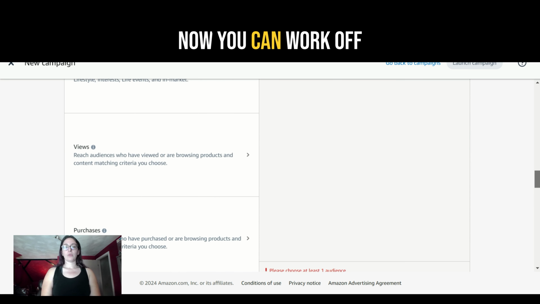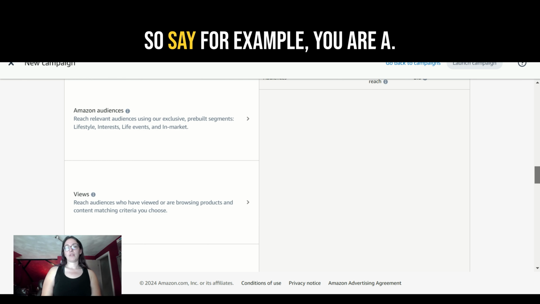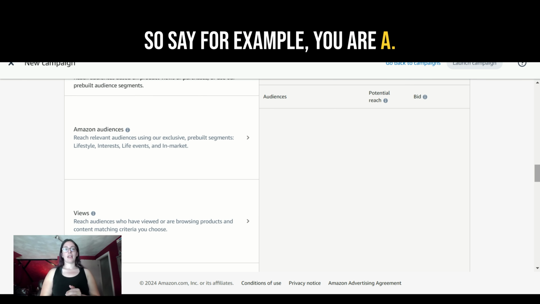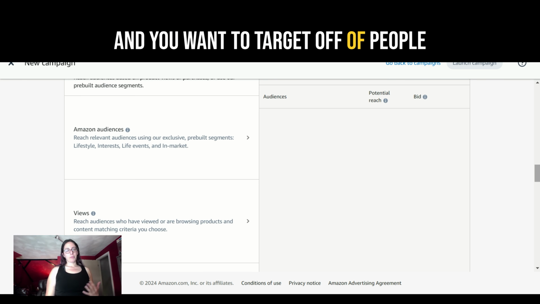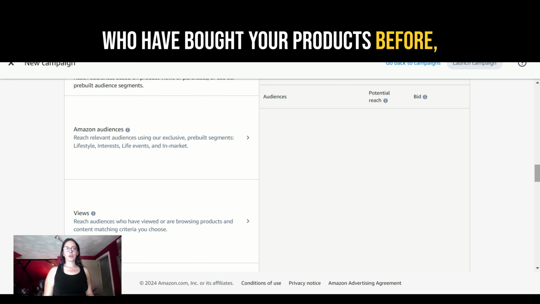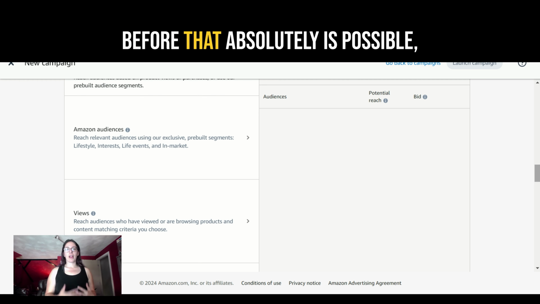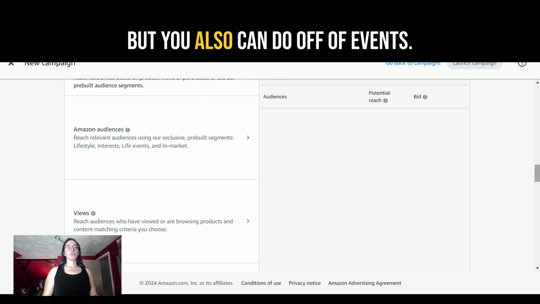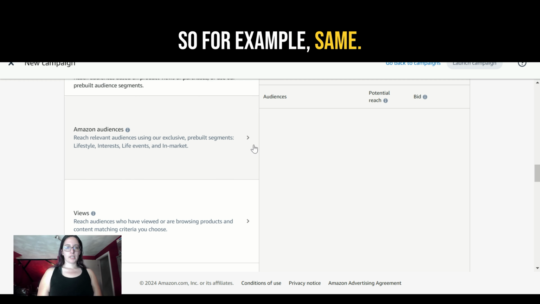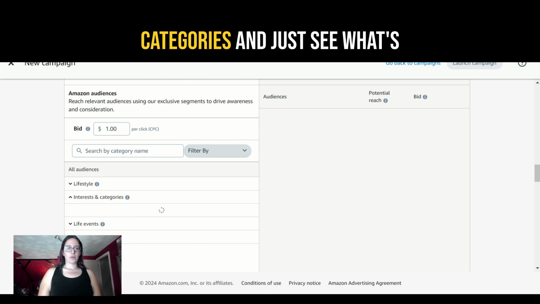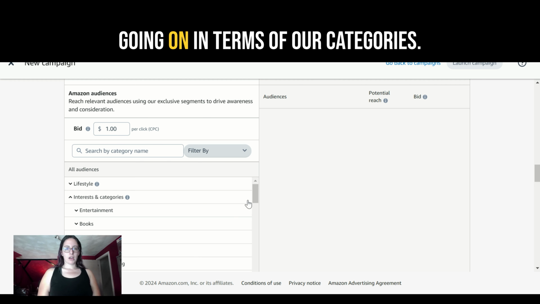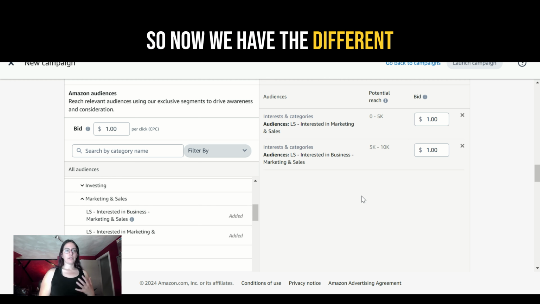Now, you can work off of purchases and views. So say, for example, you are an Amazon seller and you want to target off of people who have bought your products before or who have bought other products before. That absolutely is possible, but you also can do off of events. So for example, say we wanted to look at interest categories and just see what's going on in terms of our categories. So now we have the different audiences.